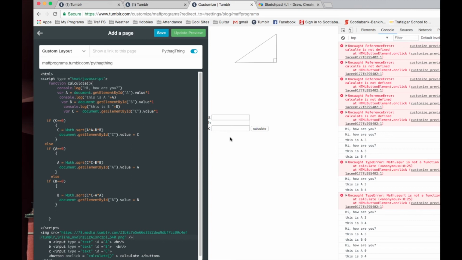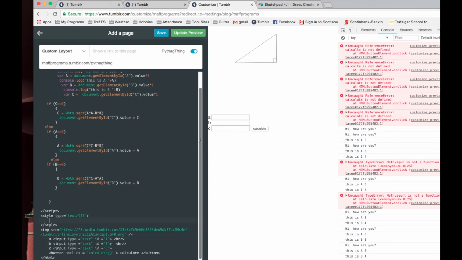Now what I want to do is move the A, B, and C into the right spots. To do that, we're going to need some CSS, some cascading style sheets. So here I'm going to put in style. I'm going to put type is equal to text/CSS. Now I'm going to use these things around my A, B, and C called divs. They're like divisions of the screen. Think of them that way. So I'm going to make a div, this div, and its ID is going to be equal to a div.